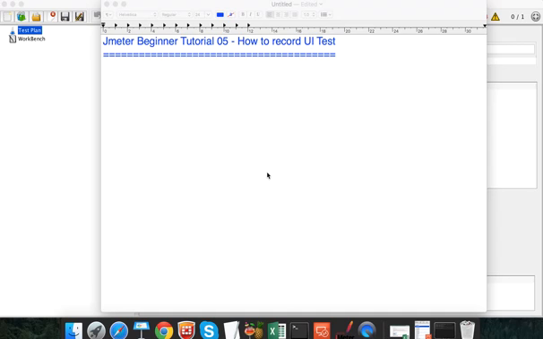In the earlier videos we looked at how to add listeners and how to add assertions in the JMeter test plan. So this is the fifth session, and here we will look at how to record a UI test. In the earlier sessions, we have seen how we can do a performance test on a simple web page.